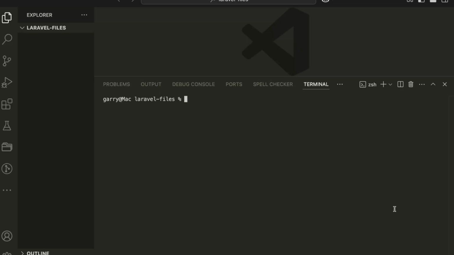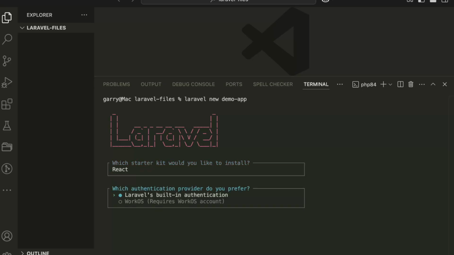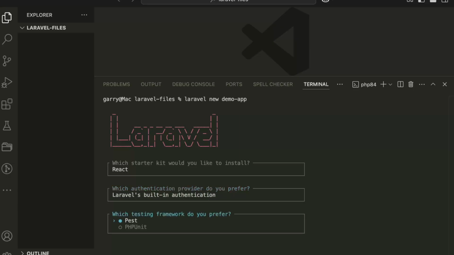First, let's download the Laravel framework using this command. So the demo-app is the name of our Laravel framework here, and I'm going to be choosing React as our starter kit, and we'll proceed with Laravel's built-in authentication and PEST framework for our testing.